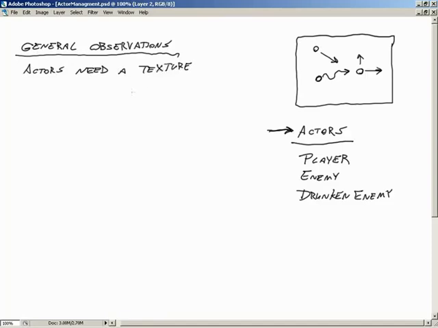All actors are going to need a position. All actors are going to need to be able to update. And all actors are going to need to be able to draw themselves. And since these last two things are behaviors, let's go ahead and mark them as such. Okay, so that's pretty much everything that I can think of for the actors.